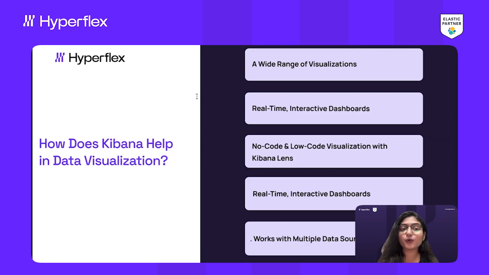It offers no-code or low-code visualization. Kibana Lens provides you drag and drop functionality so that you can create charts without writing any complex queries. Users can switch between multiple visualizations in real time to find out the best way to represent their data. It is ideal for businesses where users don't have deep expertise in Elasticsearch queries.